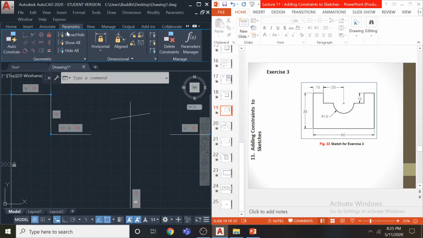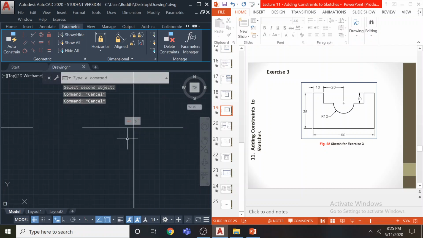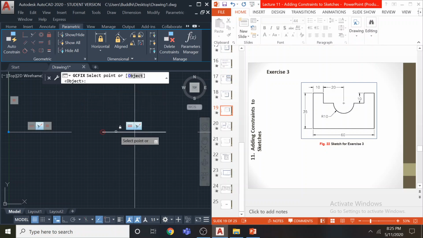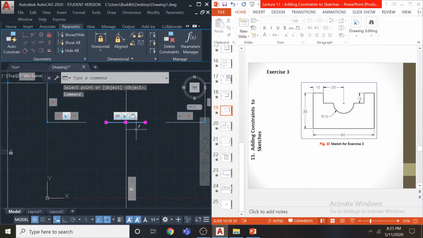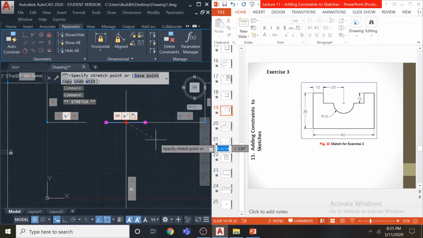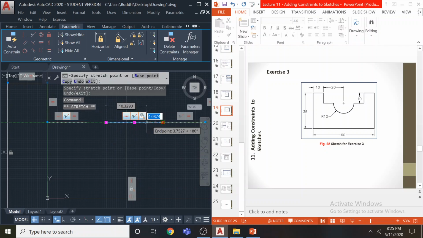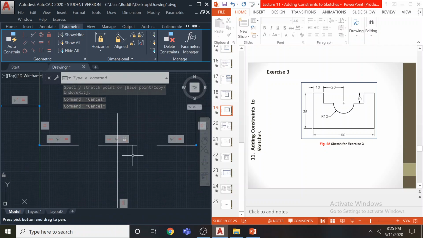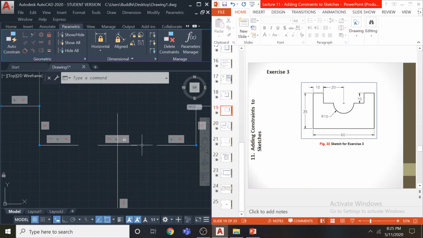So I will make this horizontal, and this should be collinear with these lines. So I will apply collinearity, and we can make this fix if you like. Now it cannot be taken here and there, so it cannot be moved, but the length can be changed. So these two lines should be center lines. So we load the layers and make it center line.